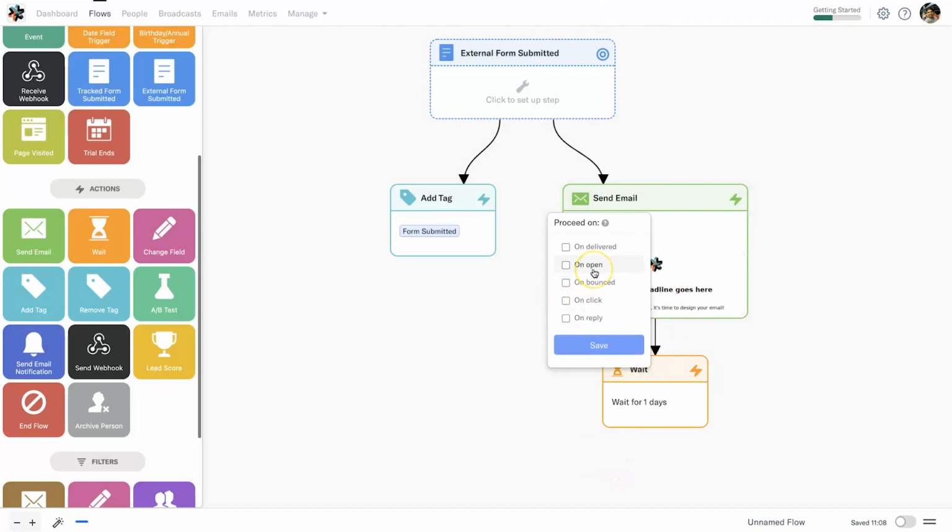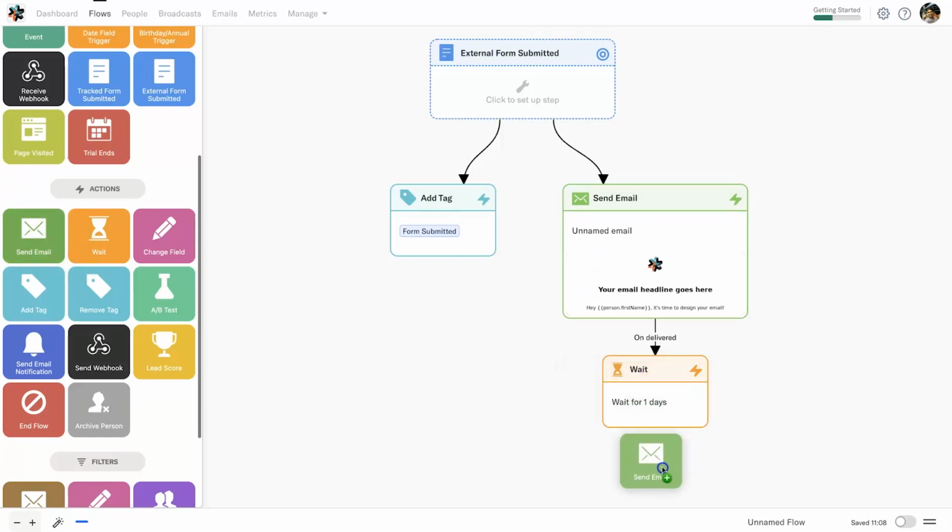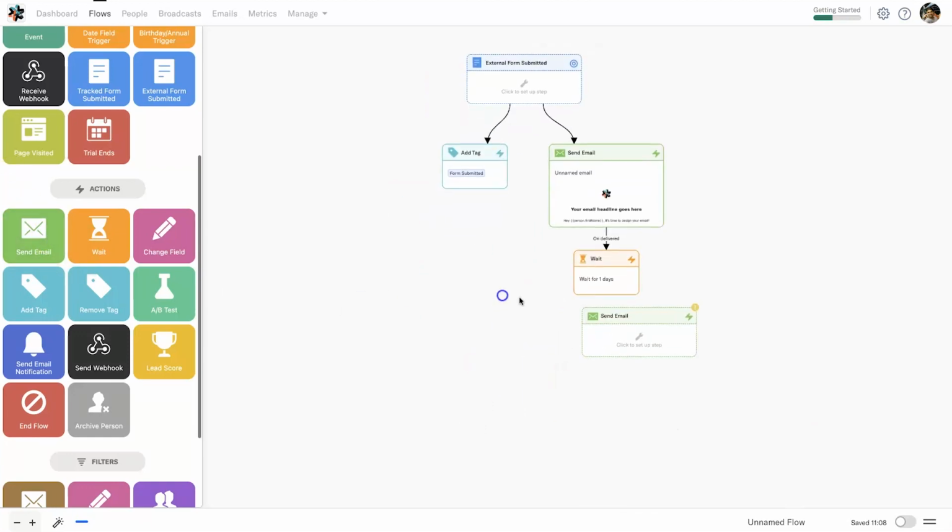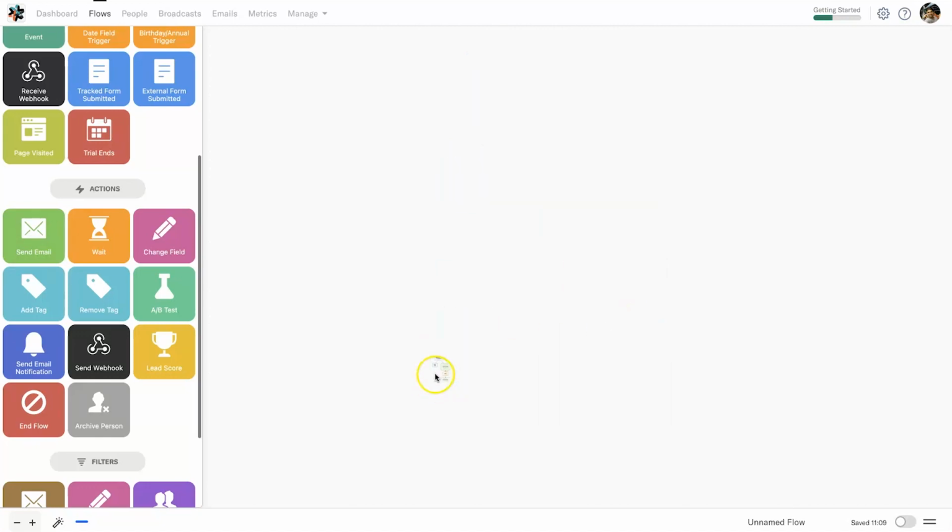You can even deliver it based on different actions, right? So if you only want to make them wait after they've opened or bounced or things like that, you can do so here. It all depends on your specific needs, of course. I'm just going to say delivered. Then you can go ahead and add in another one. And the great thing about this, guys, is you can see how big this canvas is, right? You can make something crazy. It's literally limited to your imagination inside of here.